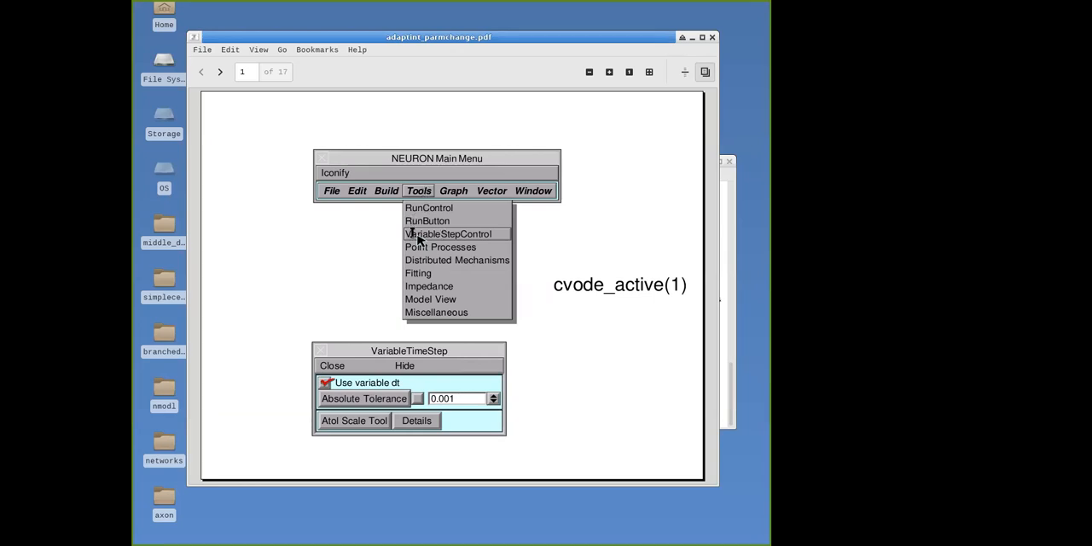with NEURON main menu tools, variable step control. And that brings up this panel that has a checkbox here, which is empty at first. And if you click on that, it tells NEURON to use adaptive integration. Has the same effect as executing this statement. In HOC or in Python, it would be h.cvode_active(1). Okay?